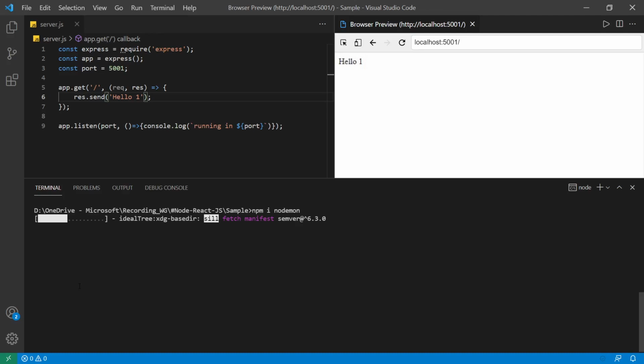Then I use this, Browser: Open Active File in Browser Preview, and let us open this. I want to open localhost:5001. It won't run because the server is not running at this point in time. To run that, I can say npm start, and that's going to start nodemon.